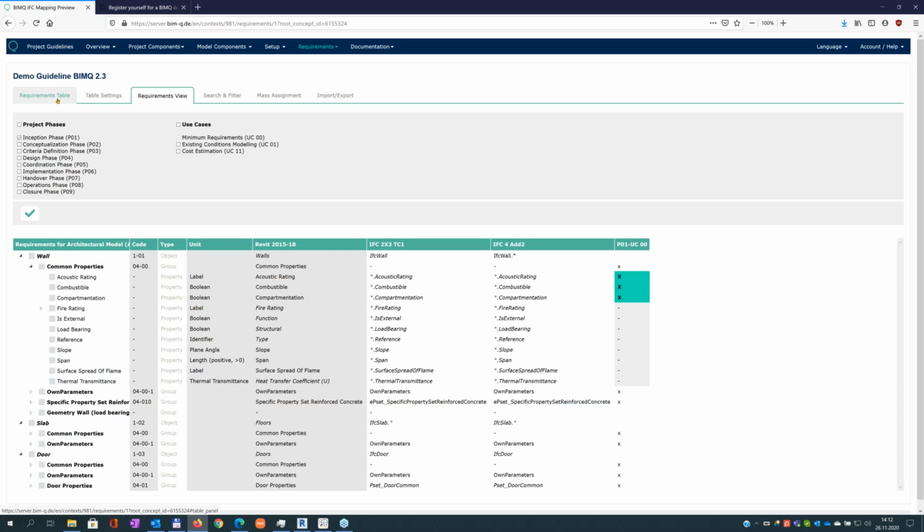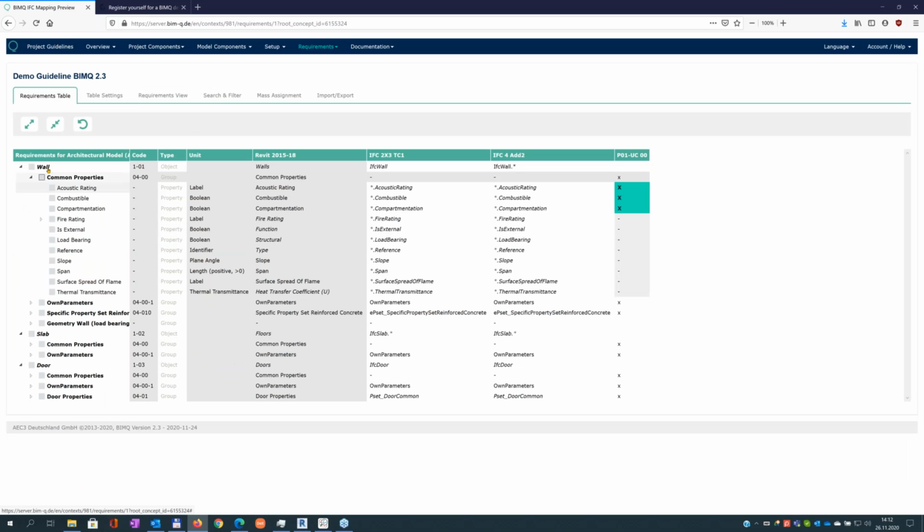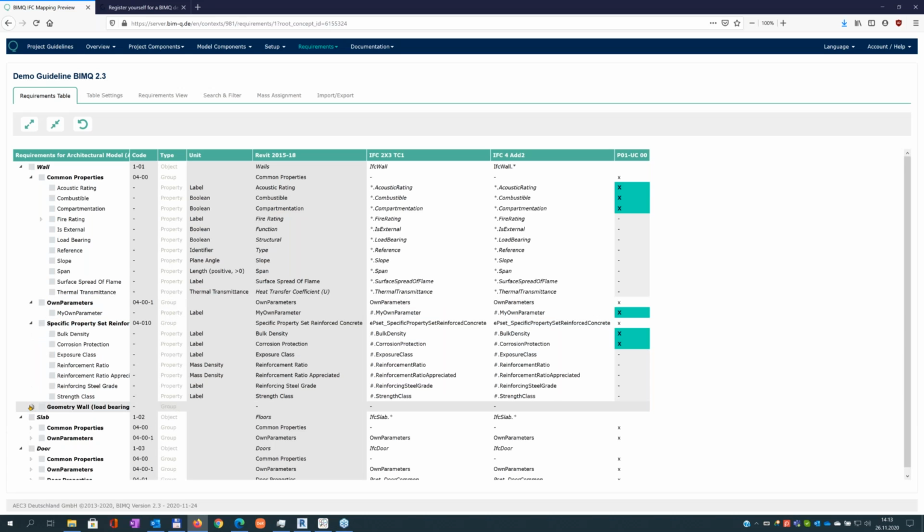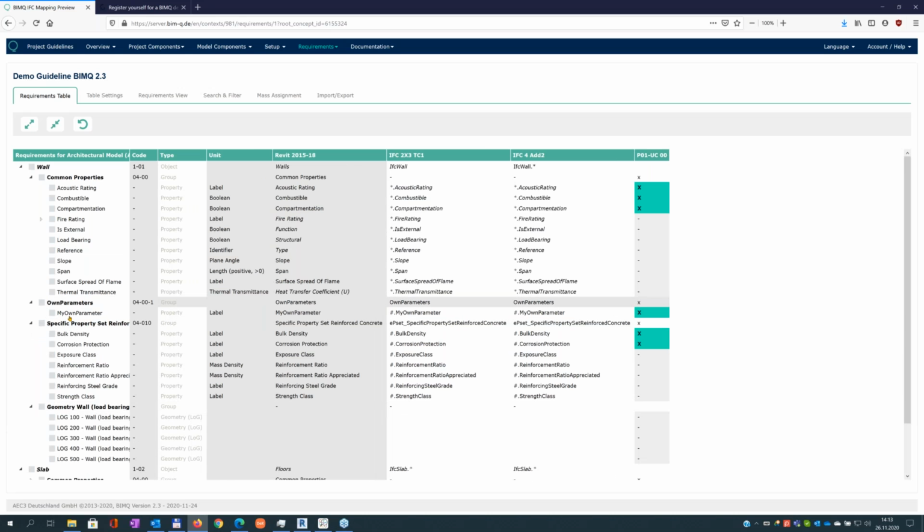Okay, what do we see here? We have the element. This is an object. We have many types here: objects, properties, groups. Groups are especially for structuring my information requirements. For example, I, the owner, have a special property set, my own parameters and my own parameter. We have in first the objects, and we have the names mappings, special name mappings.